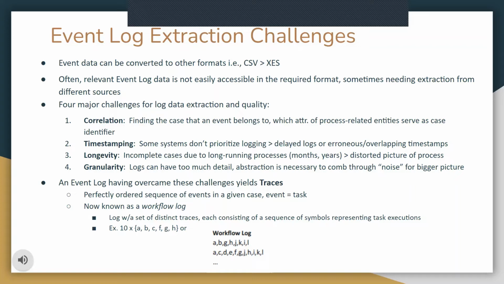Another one that distorts the picture is longevity. Some processes are long running processes, so the logs don't necessarily know that, so they just capture everything, which includes running processes that are sometimes weeks or months or even years long. So then that can lead people to believe that a process just isn't finishing, when in reality, it's still in process.